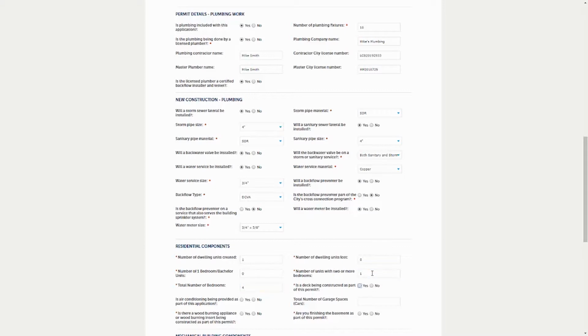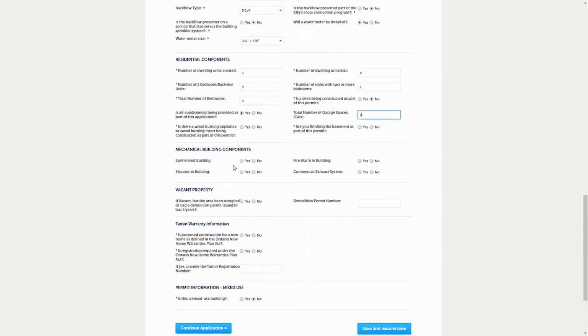Is a deck being constructed as part of the permit? No. Is air conditioning being provided as part of the application? Yes. Total number of garage spaces, 2. Is there a wood-burning appliance? No. Are you finishing the basement as part of the permit? No.